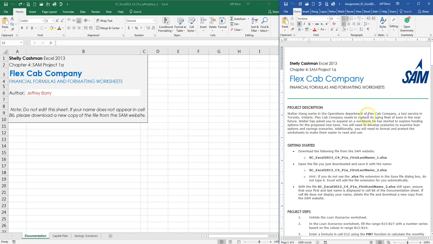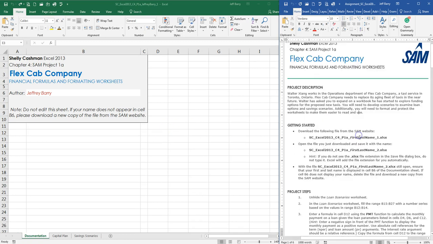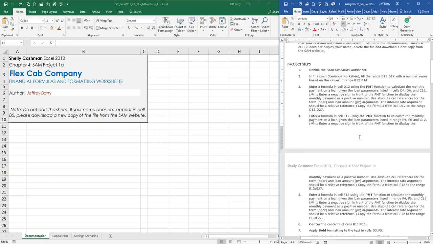So, this project is about Walter Zhang, who works in operations and is looking to replace an aging fleet of taxis. And we want to work on this workbook to help him explore funding and create a formatted worksheet for him so that he's able to read and use it easily. Okay, so let's get started here.